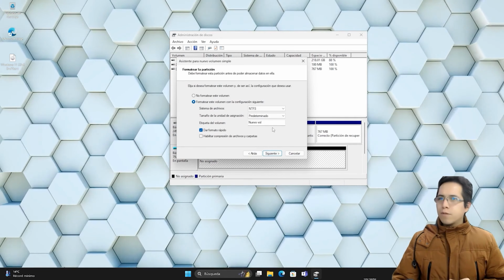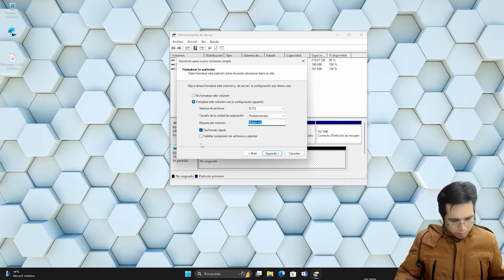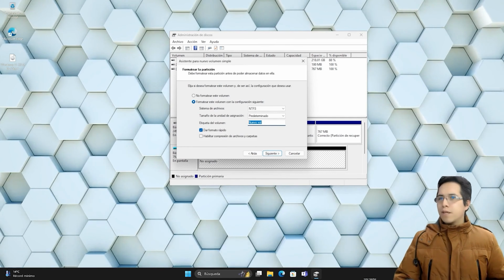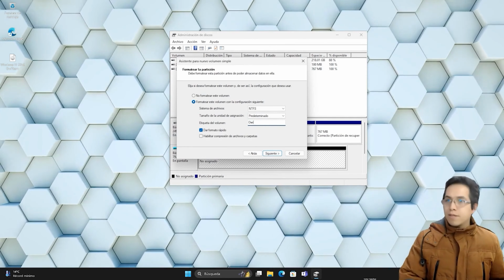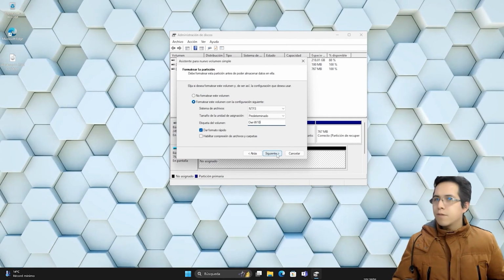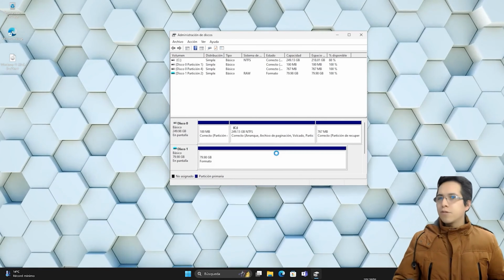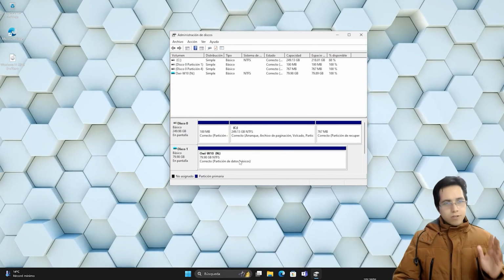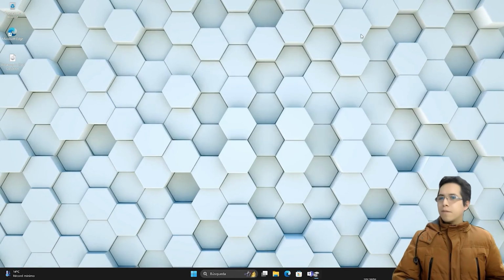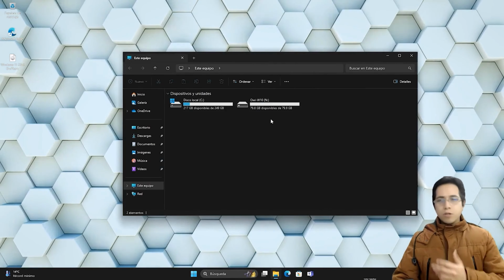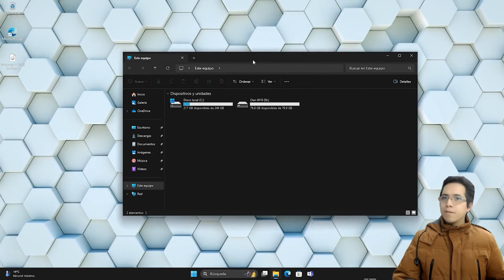Next. And here we are going to see what the name of that partition will be. I am going to name it with this. Okay? Next, we finish. There it is. All right? Very well. We close it. And this should be reflected in our file explorer, right?